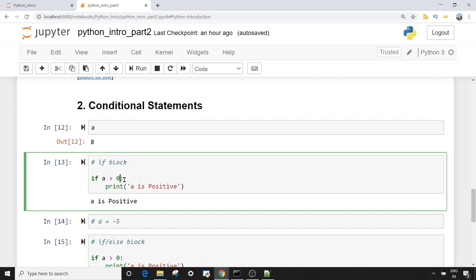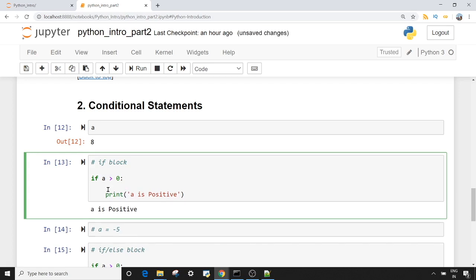After giving my condition statement, I will use a colon sign, and after the colon sign, if I press enter, you can see my cursor is blinking at this position. Now this marks the start of an if block. In Python, we don't use brackets to mark the start or end of an if block or functions. We use indentation, right? So this indented block says the body of the if block is starting from this point.